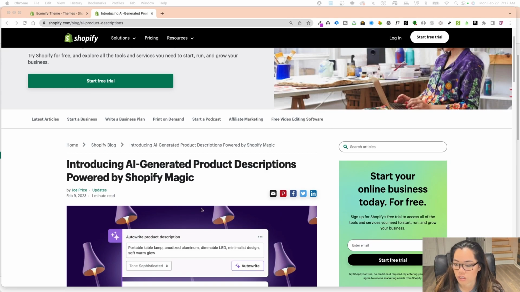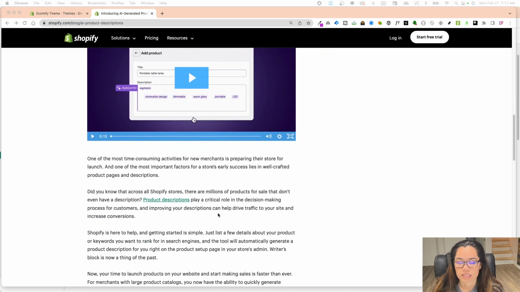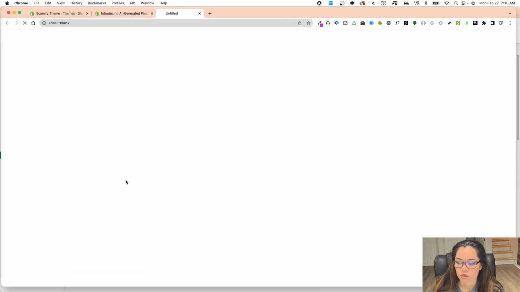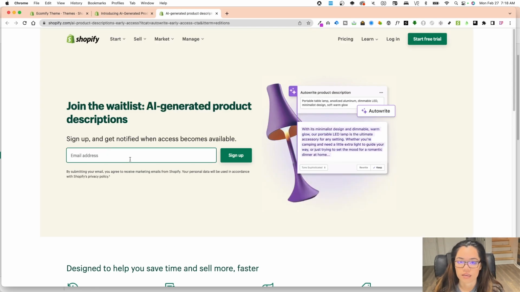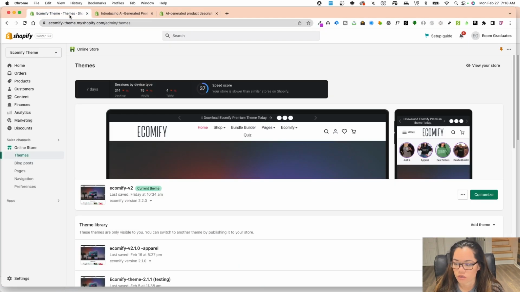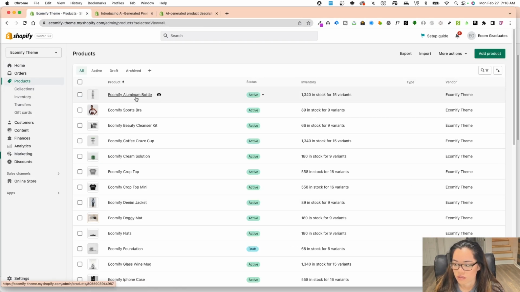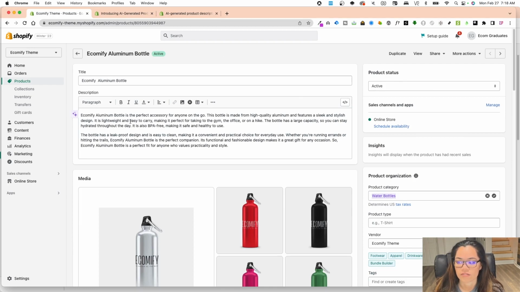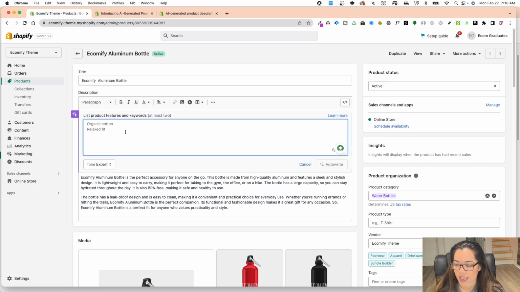On this page, if you don't have it already, it's not through an update, but if you scroll all the way at the bottom, it says join the waitlist. So you join the waitlist and add in the email that's associated with your Shopify account. Then you can go back to your products, click on the product page, and you'll start seeing that it is activated if you have been accepted on the waitlist. And right over here where it says auto write, that's where the magic happens.